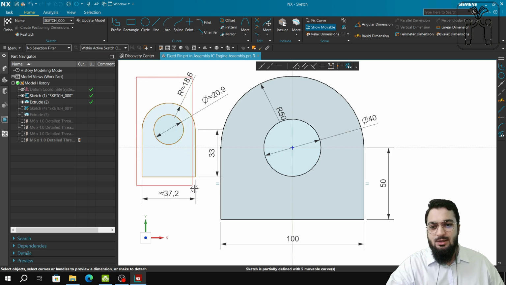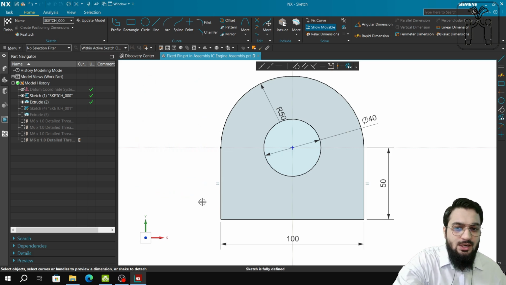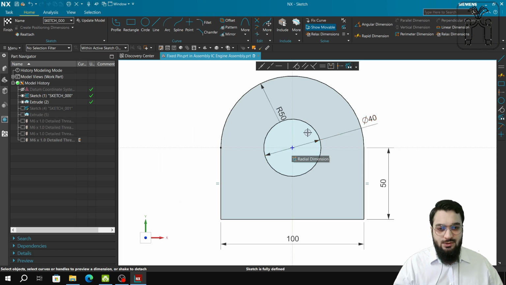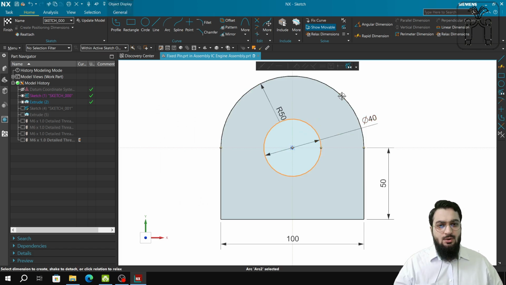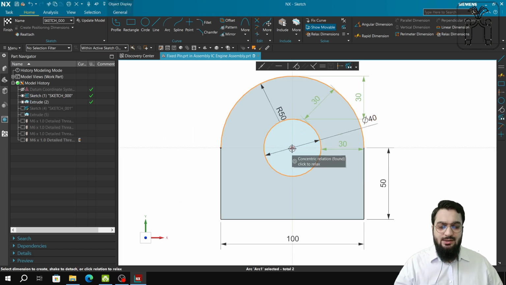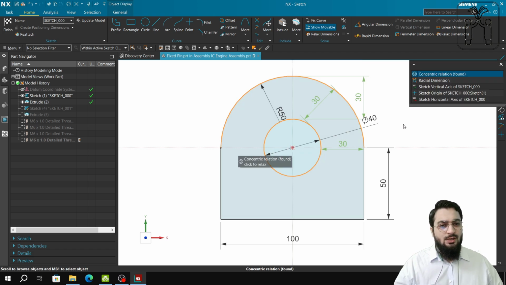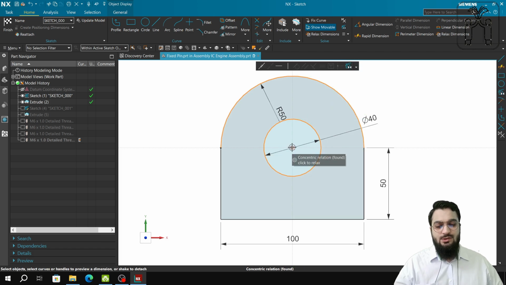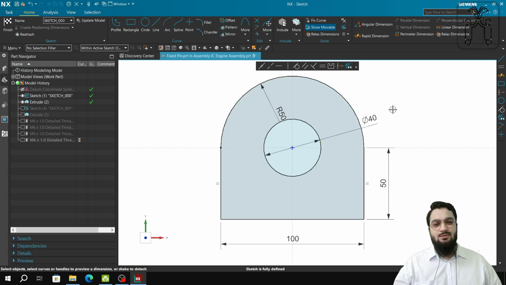The location, in this instance, is such that the center of the circle and the center of the arc coincide, or are concentric, with the origin. If I hover over here for 2 seconds, you will see that the sketch vertical axis is present here and the sketch origin is present. This is the sketch origin, this is the center of the circle, this is the center of the arc, and the sketch is fully defined as mentioned over here.